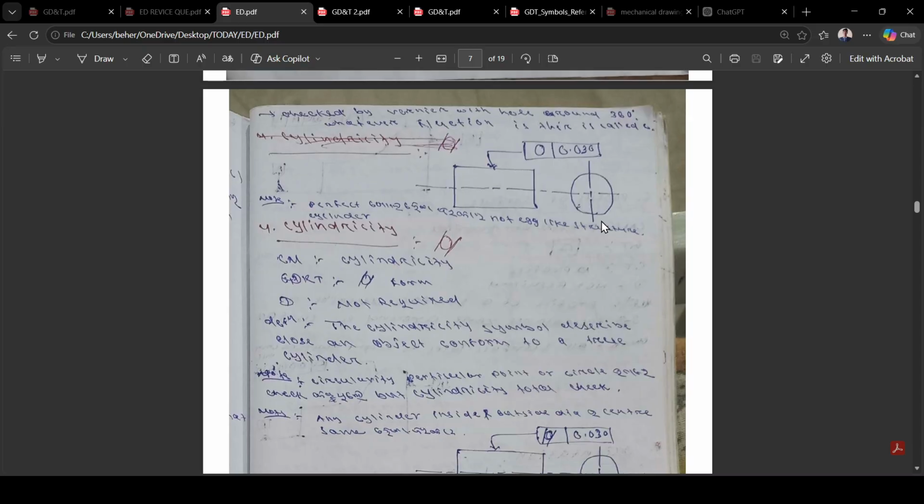True circle. So check by a vernier with a hole around 360 degrees whether the fluctuation is there. That is called circularity. See that is the perfect one.